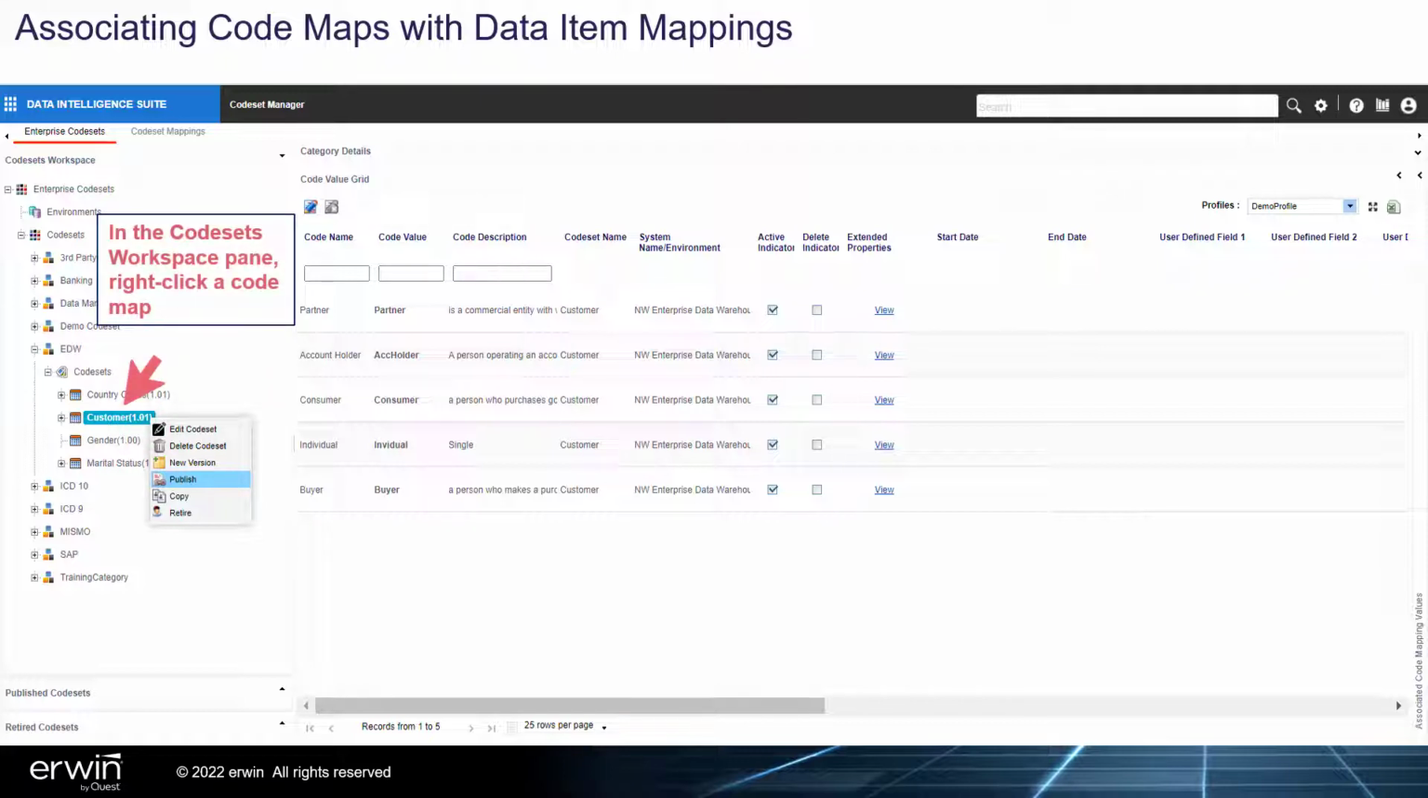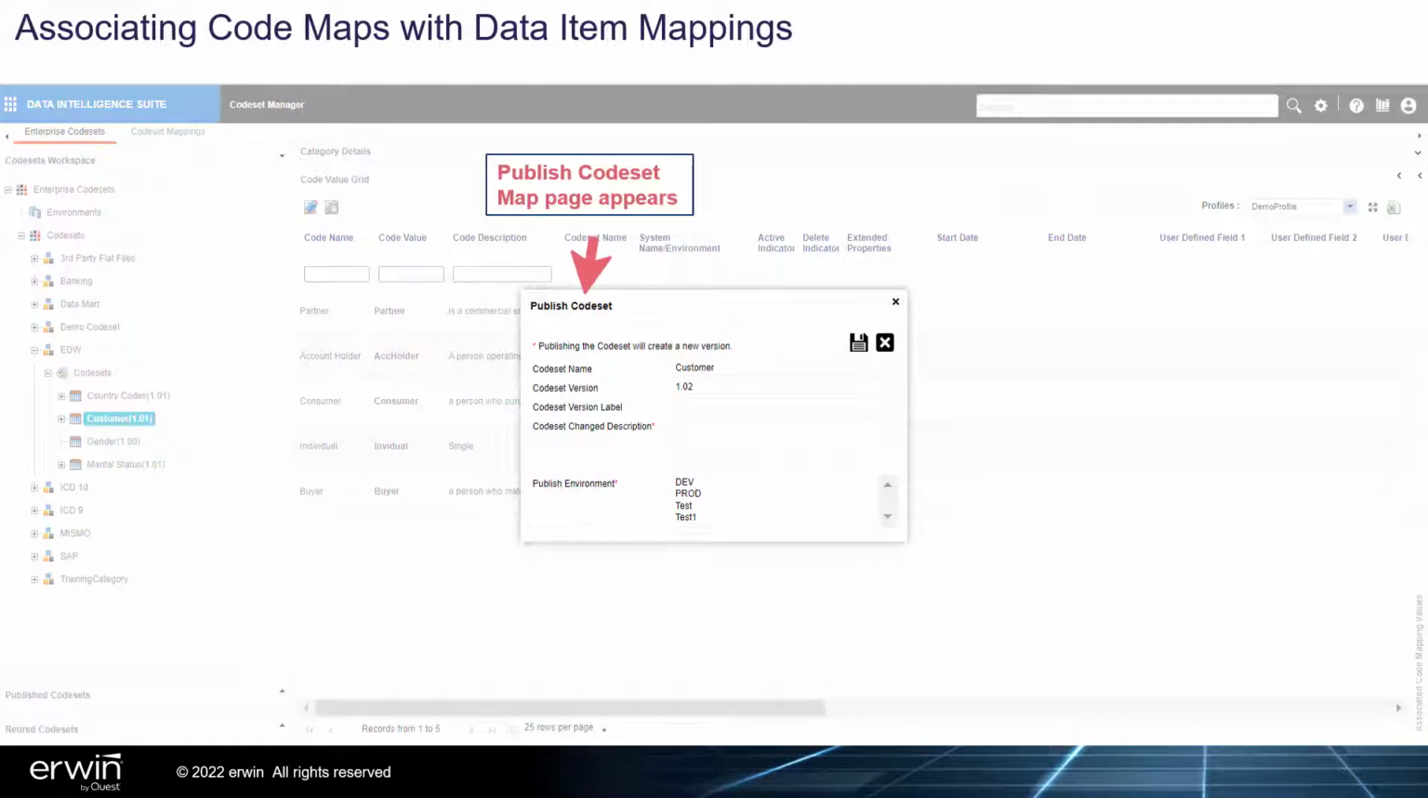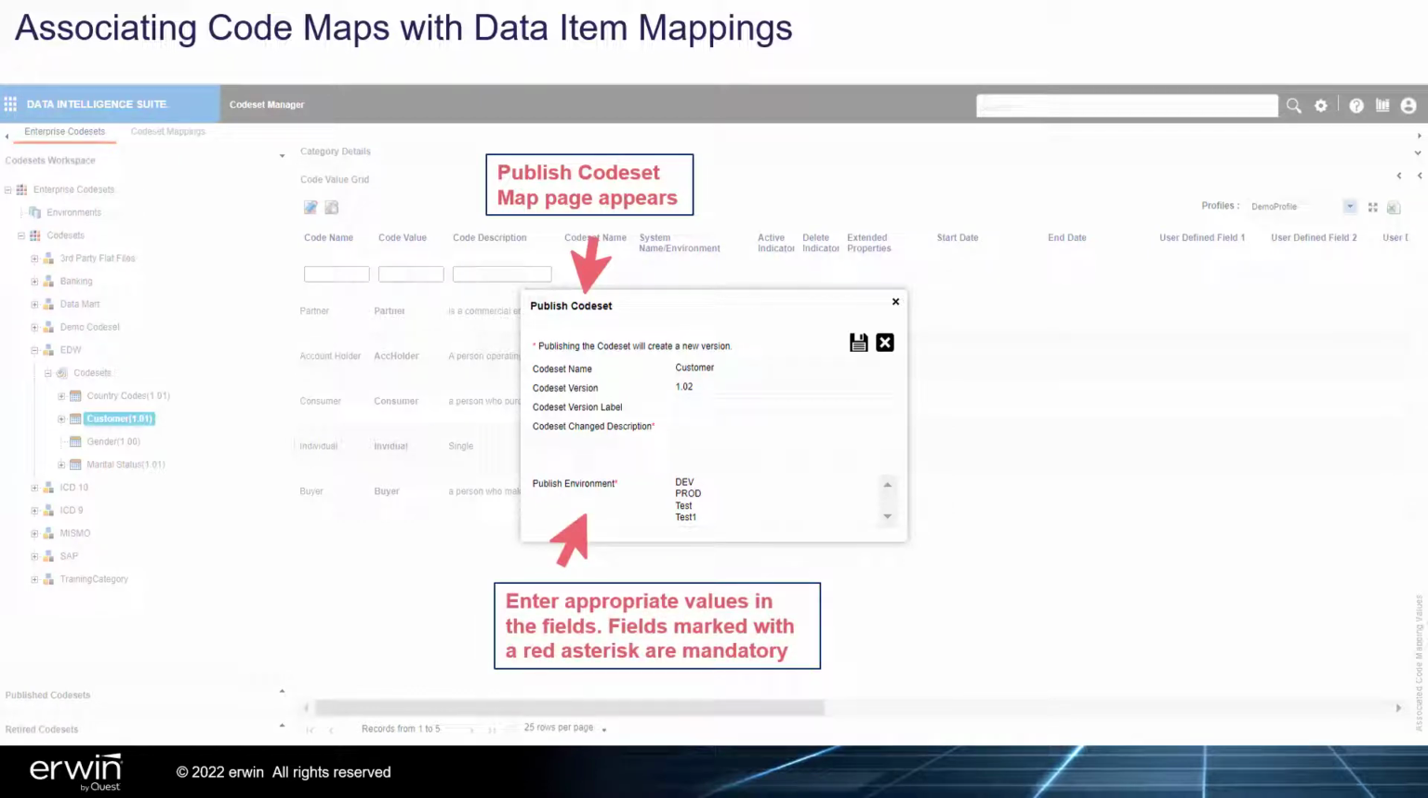In the Codeset's workspace pane, right-click a code map. Select Publish. The Publish Codeset Map page appears. Enter appropriate values in the fields. Fields marked with a red asterisk are mandatory.